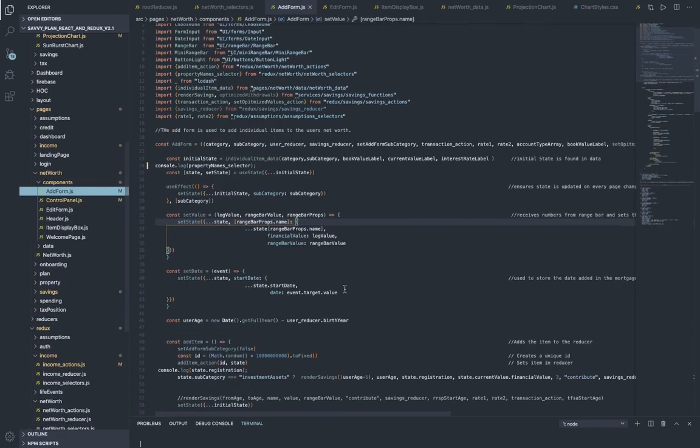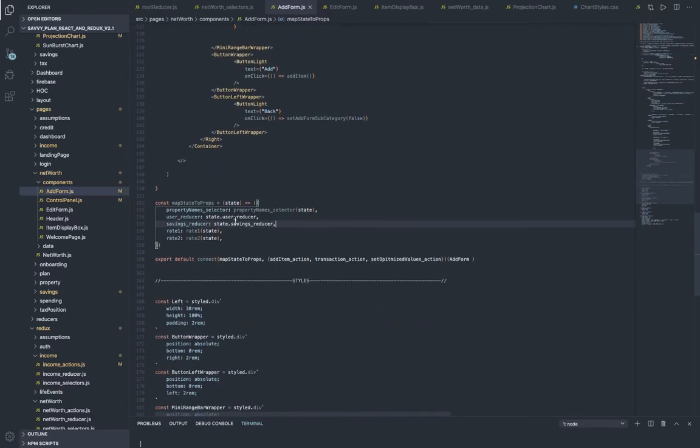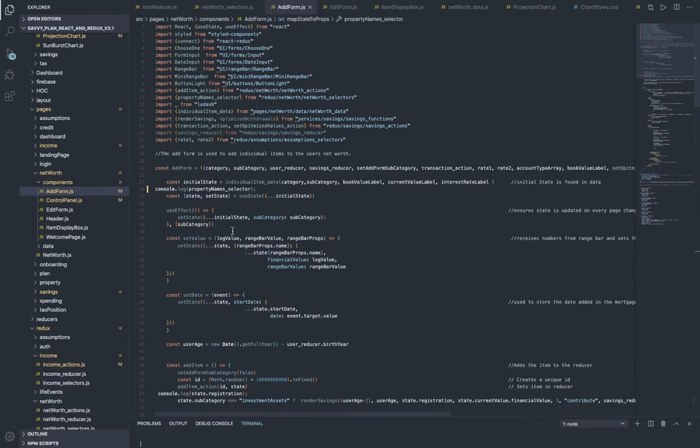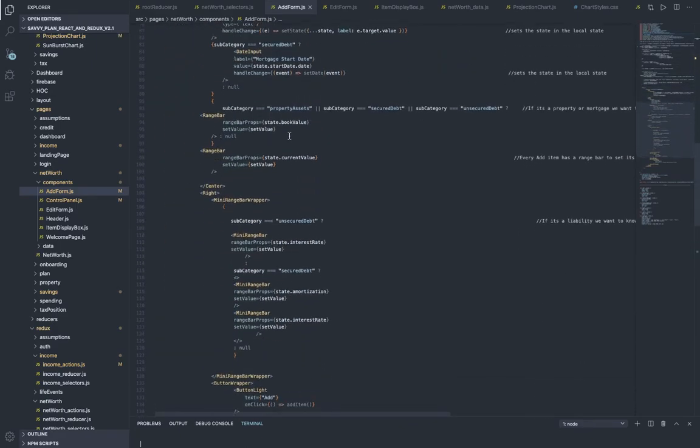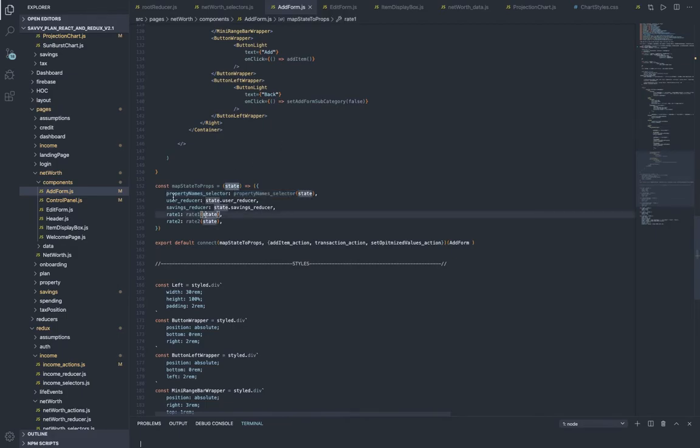And then the way that I'm doing that, let me show you over here. I think maybe in the add form is where I do it. So in the same map state to props, I've called in my reducer, or the selector, sorry. The selector has been pulled in from up here. Let me just see, property name selector. So I've called this in from the selectors. Now in map state to props, I'm putting in the selector, and this is where that selector is getting passed state. So the entire state has now been passed to this selector.